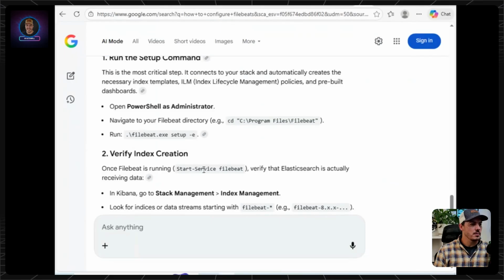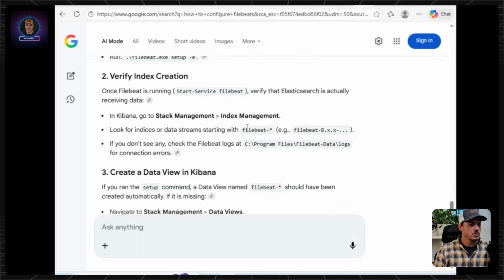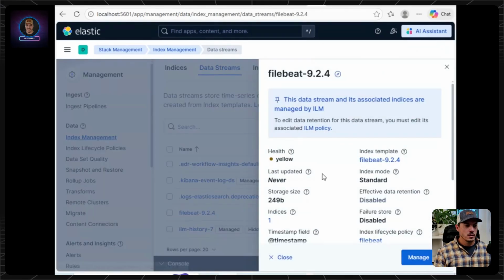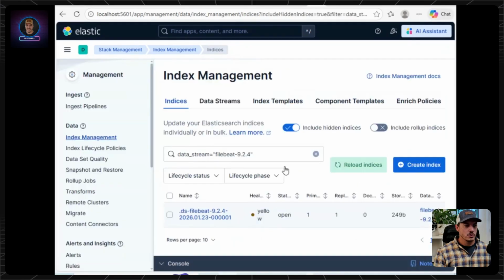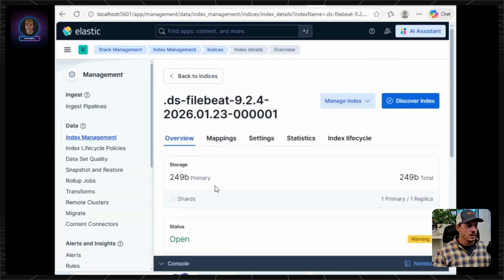All right, so setup, start service, look, then go here, look for index or data streams. So there should be a data stream starting with this. I'm not sure. Data retention is disabled. Last updated never, storage size 0, 1 indices. So it is showing as an index. Interesting. So we were clicking and running and it didn't load, but it is there. So we have an index. All right.